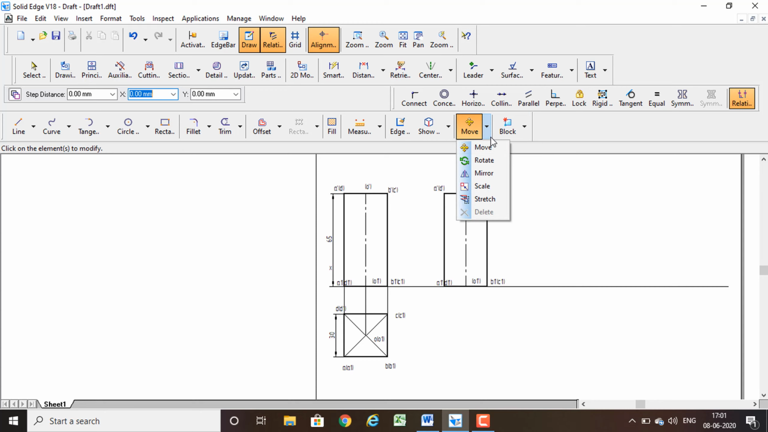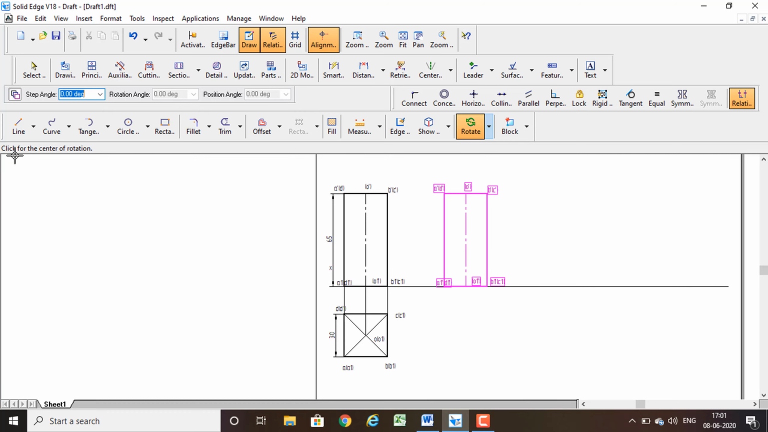Okay, so now I am going to use the rotate command. See, here it is showing click on the element to modify. So this is the element I am supposed to modify. Click for the center of rotation. See, I am going to select the b1 dash as center of rotation. Click the point to rotate from. So I am going to hold it from b dash. Therefore I am going to click on the b dash.